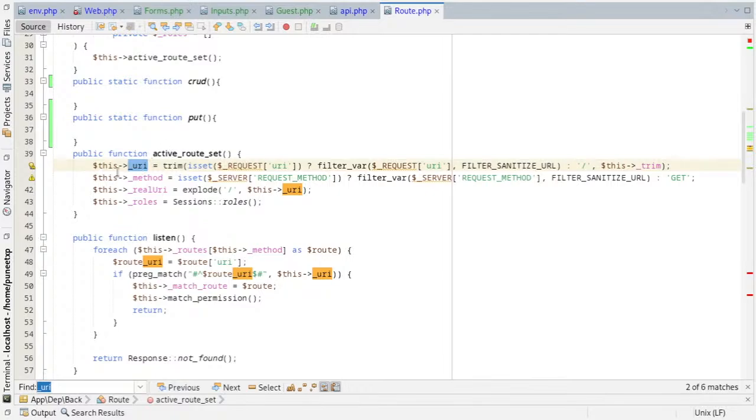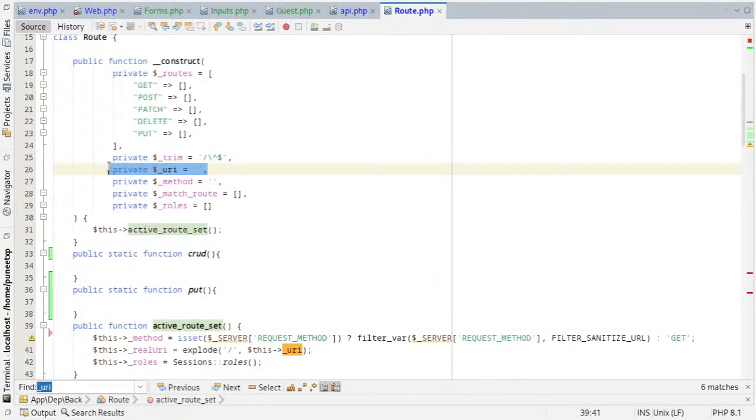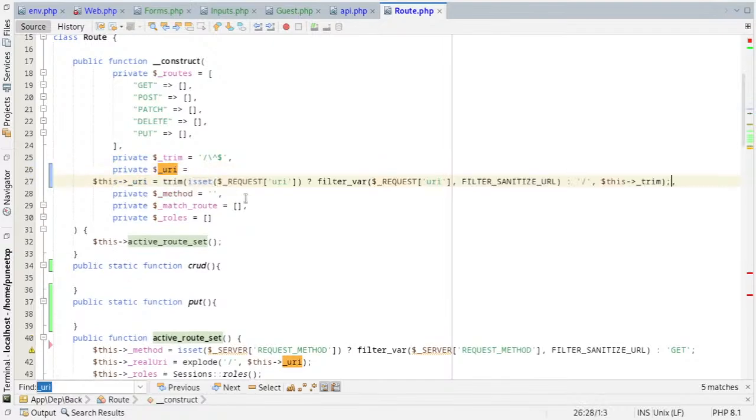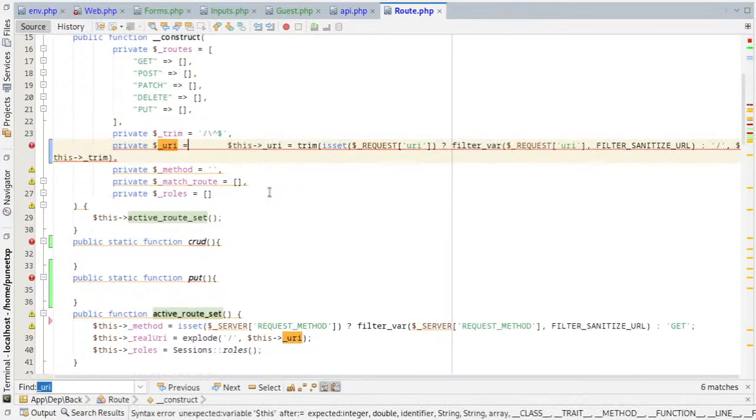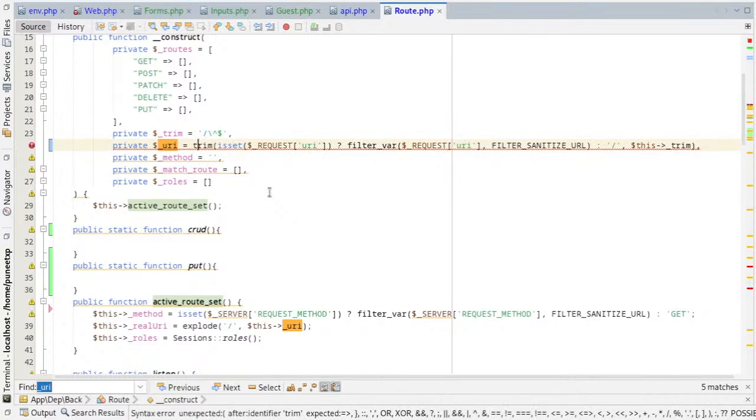Okay, so this is the URI, and I think this should not be there. It should be here. What did I do wrong there?